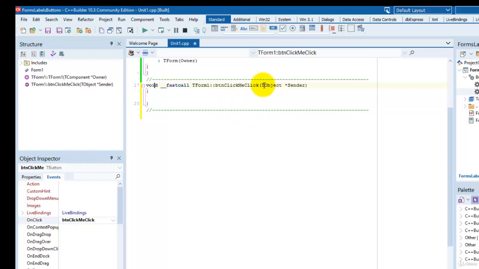So in this case, the standard parameter is TObject sender. So don't worry about what this means. We don't need to know all this in order to use code. Same thing with this. We also don't need to know this, so we can safely ignore this. This is the name of the class. In programming, the class is like, you can say, a template from which you derive all your other objects.